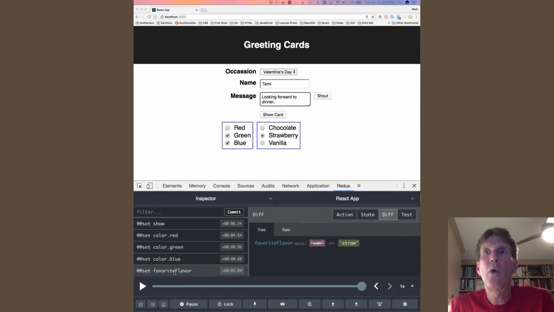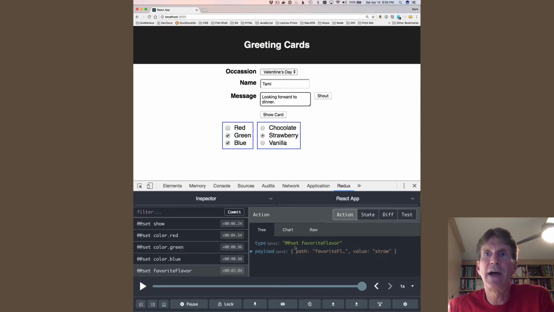Let's take a look at what appears in the Redux DevTools after exercising this version of the application. I see on the left all of the actions that have been dispatched, and the last one was @set followed by a space and the state path that was being set. And I can see over on the right that the diff that caused was to change favorite flavor from van to straw, abbreviations for those flavors. Then I can click on the Action tab and see the actual action object that was dispatched, and you see that the payload contains the path in the state that I want to change, and then the value that I need to change it to.